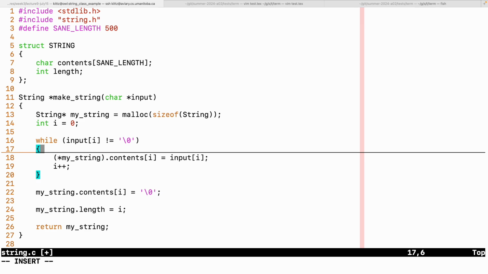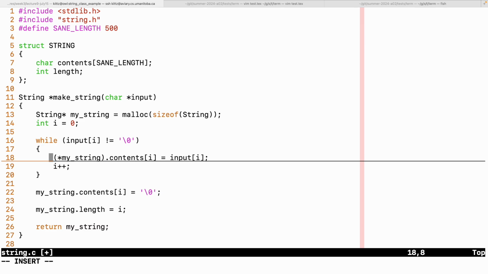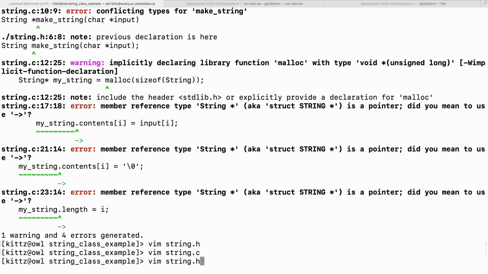Now, we don't have to look at the Wikipedia article of C order of operations. Now that we have these brackets, we can be sure that we're accessing the struct pointed to by my string, and then accessing its contents field. So if I compile it now, we should get fewer errors. We haven't fixed these because I want to talk more about dot notation. But let's try compiling it.